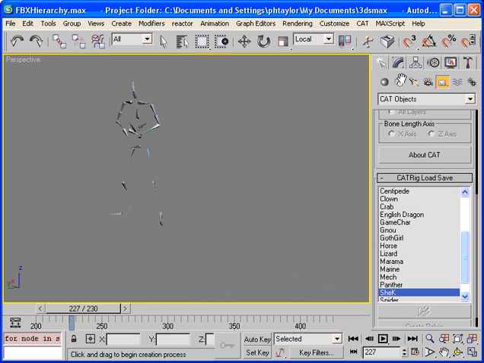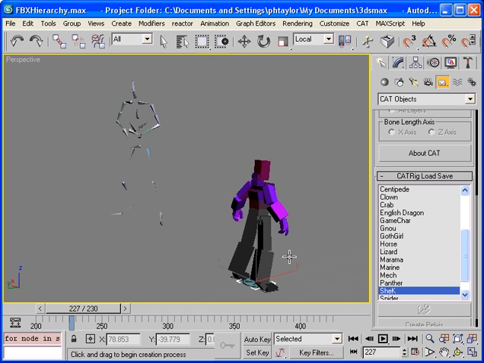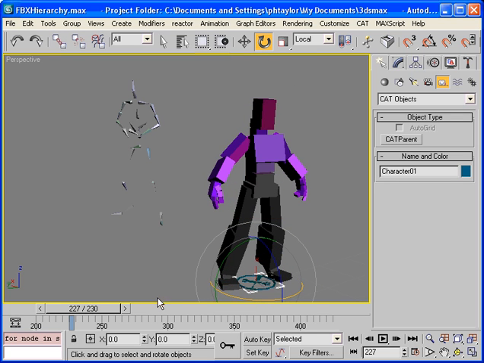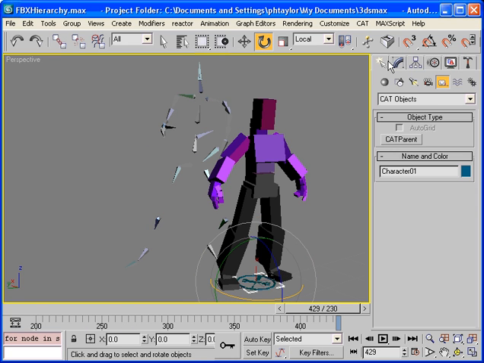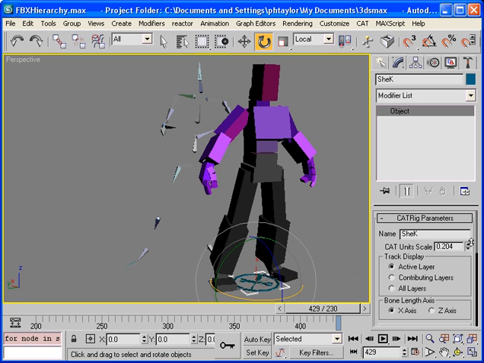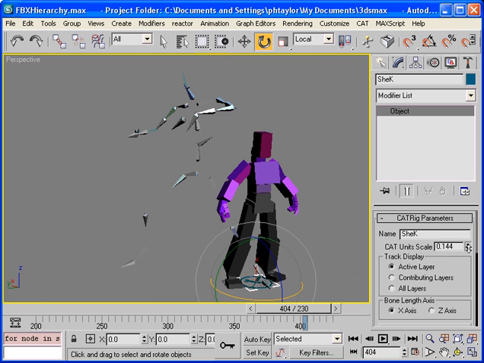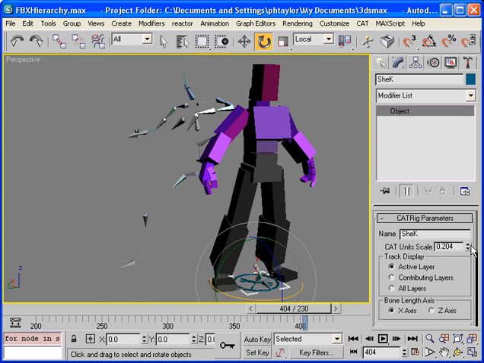So we'll just build a rig and map this character. First of all, we just need to choose a rig off the list, and we're going to use Shrek. So this character, we're going to use as our cat rig. Now we'll just simply size the cat rig.